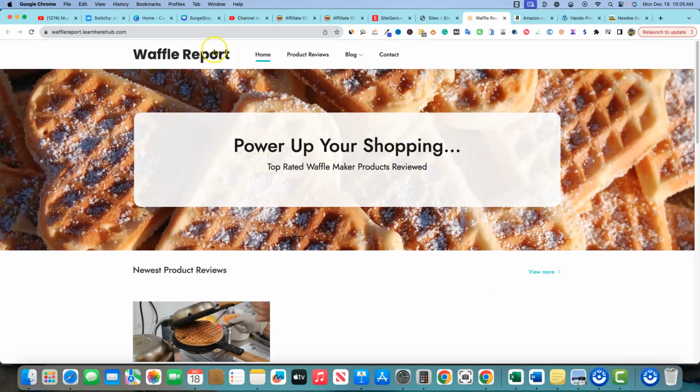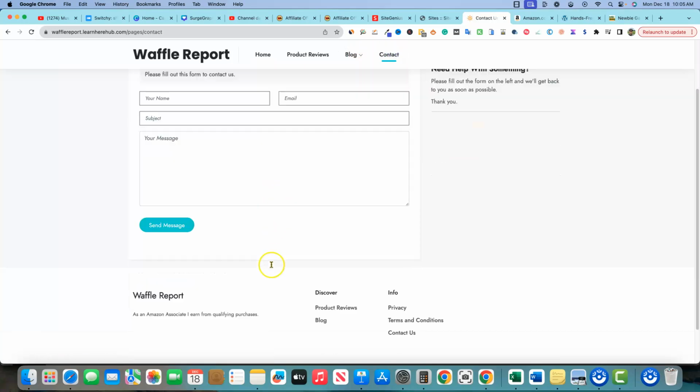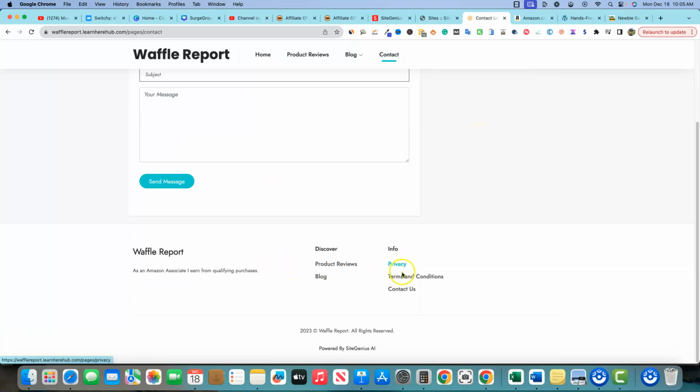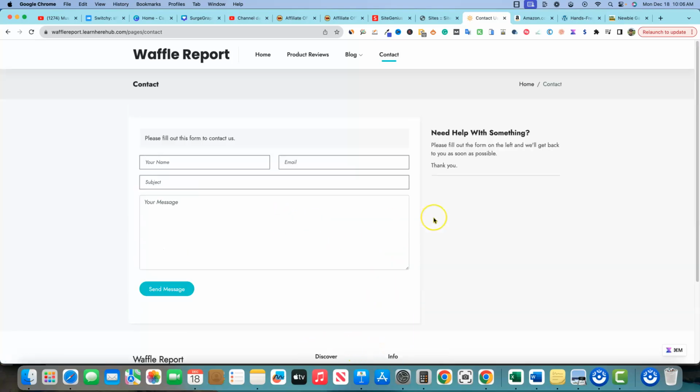So we have Waffle Report right over here. You can change the logo right over here if you wanted to. You have product review section, you have your blog, buying guides, etc., contact. So even if you click the contact us, they've got a nice form filled out. They've got your privacy policy, terms and conditions. That's already done for you. You even have your copyright down here. So it's powered by sitegenius AI, super cool, intuitive, a great AI. But let me show you how this works, right?